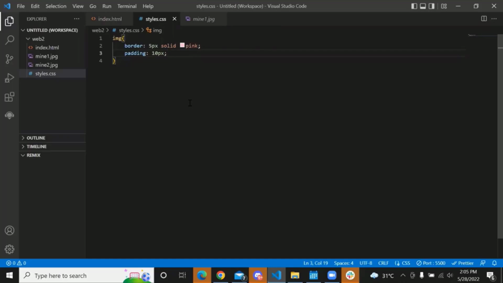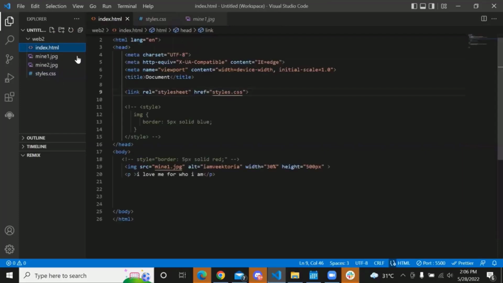Now there's something called the cascading rule. The cascading rule is the order of precedence, right? Which one should the browser take as the most important? Which one overrides the others? That's what the cascading rule is talking about. So among inline CSS, internal CSS, and external CSS, which one will the browser process first above any other one? Now let's see. So let's go to our index.html.